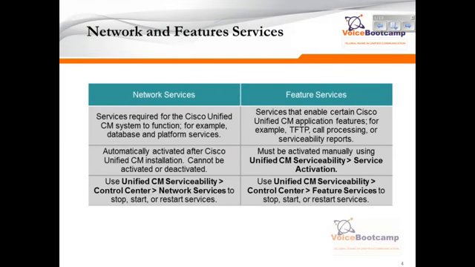In Call Manager, there are two types of services you have: network services and feature services. Network services are services related to the system functionality, such as the database, platform services, DHCP, and directory services, for example. Feature services, on the other hand, are related to call processing, such as Call Manager, Call TFTP processing, serviceability reports, extension mobility, web access, AXL server access, and so on. These services must be activated prior to configuring Call Manager.